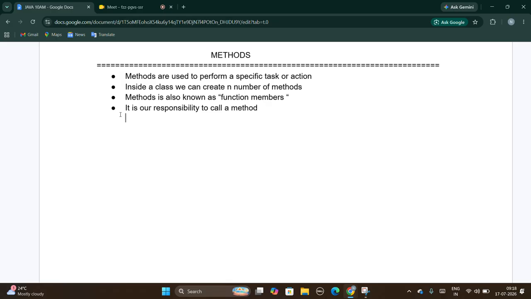Okay sir, done. Now we know first what a method is. Methods are used to perform a specific task or action. Inside a class we can declare any number of methods. The methods are also known as function members, and it is our responsibility to call or invoke a method. Then tell me, what is the syntax of a method, how to create the method? That we will see now.